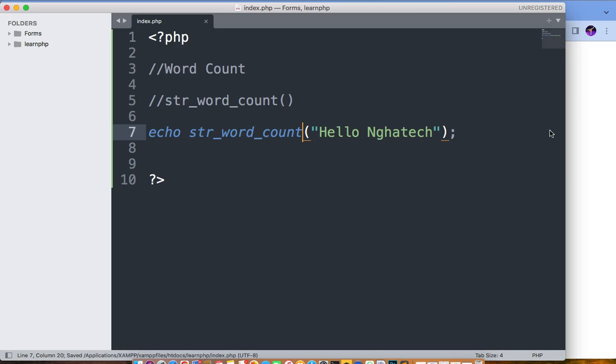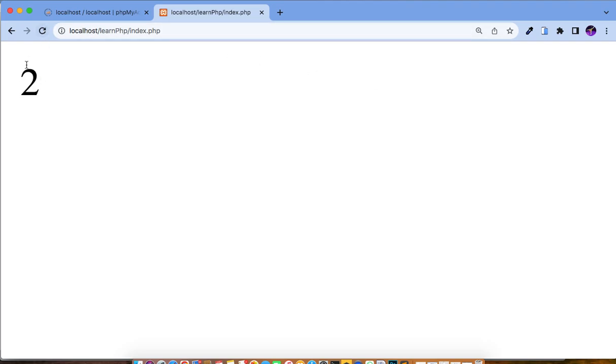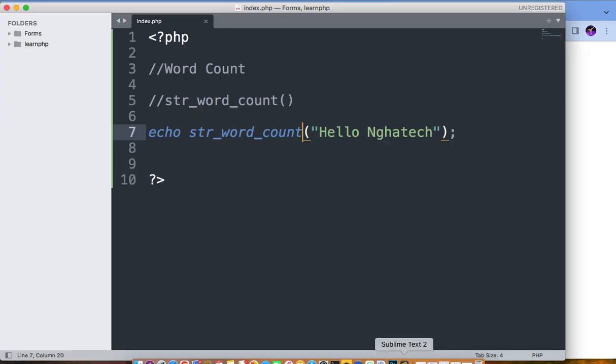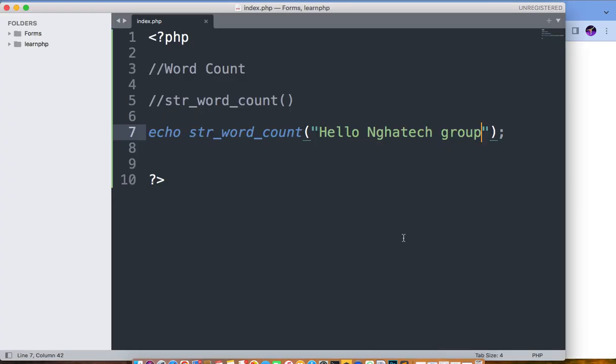If we save and then go to our browser and refresh, there are two different words. So this is the function that we use to count the number of words in a particular string. We can say hello Gabi group, and we refresh. You will see that the number of words has changed from 2 to 3. So that is how you can count the words in a particular sentence or string.